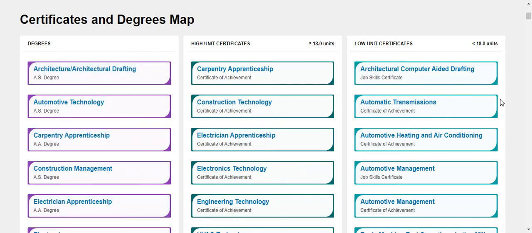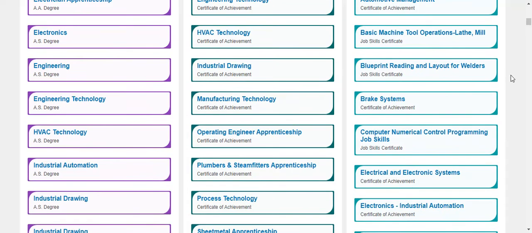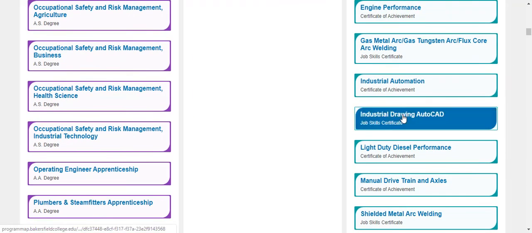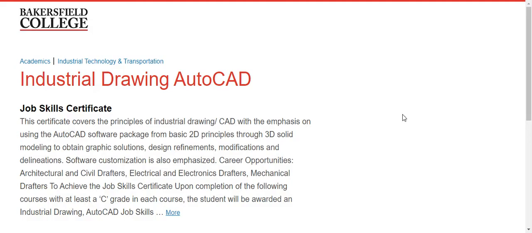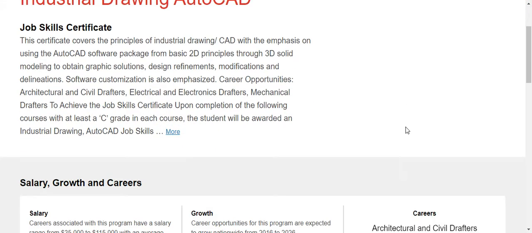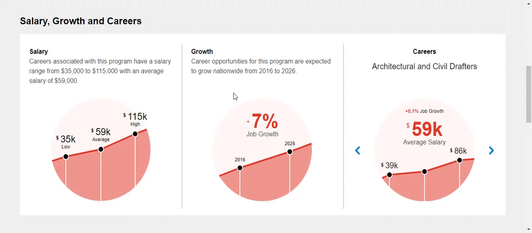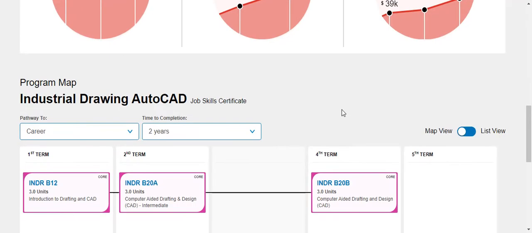So let's just say, for instance, we're interested in the industrial drawing certificate, the Industrial Drawing AutoCAD certificate. We give that a click. Okay, and here's what's going to tell us some interesting stuff that we might want to know, like, hey, what's the job growth expected in the next 10 years in this field? What's the median salary for people working in this field? What's the high salary? What's the low salary, right? How are they calculating all this?